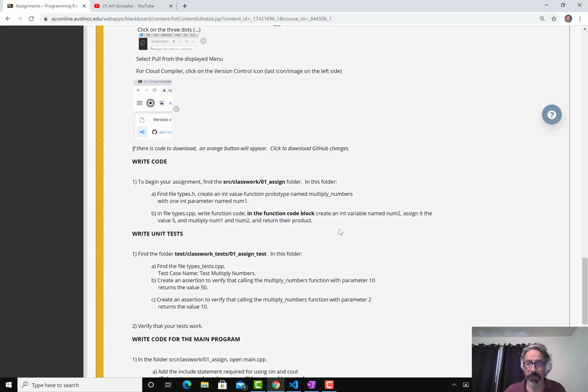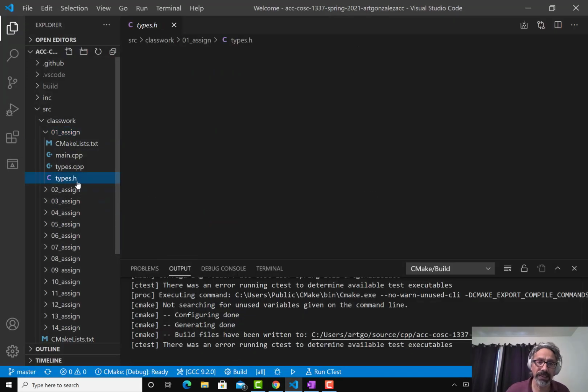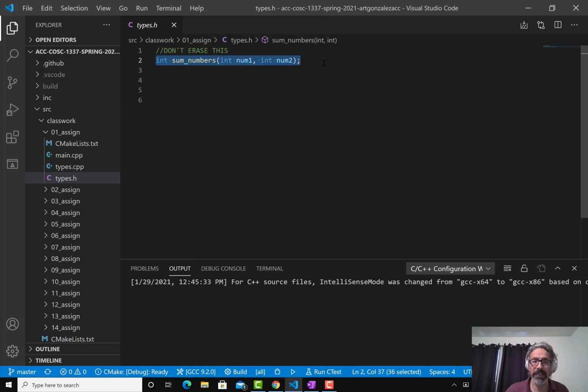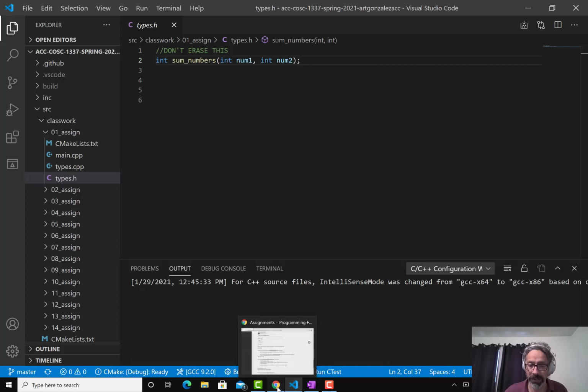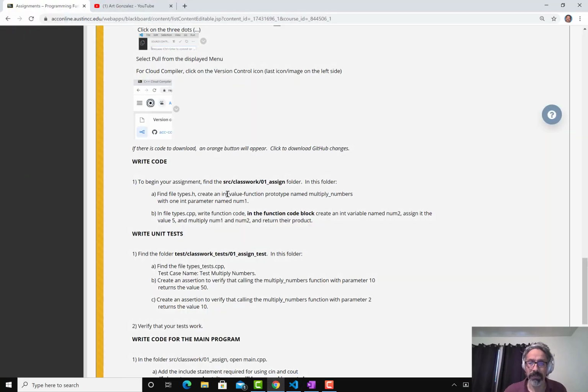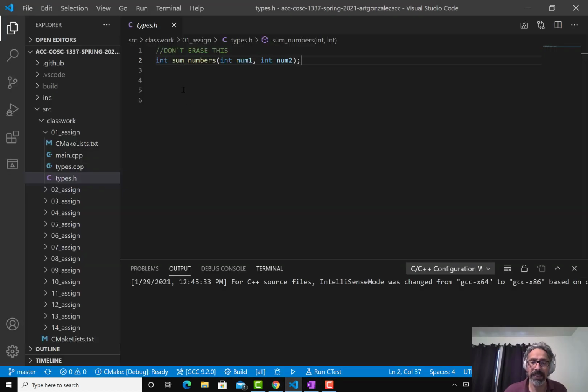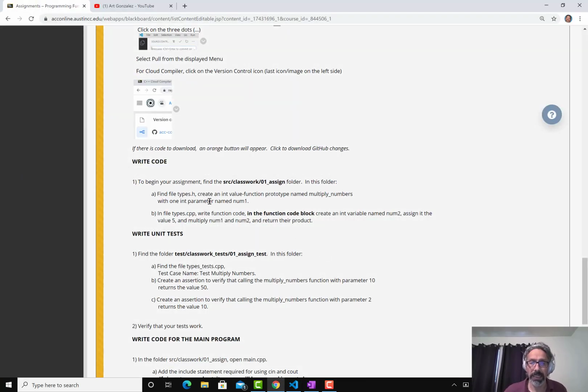In the header file, you are going to write the function prototype: multiply numbers with one int parameter named num, and it returns an int function. So in essence, if you look at this, notice you already have a function here, int some numbers, and I showed you how to use it, right? So you follow that same pattern. So then you come over here, and I'm asking you, okay, int value function name multiply numbers. So this is an int value function named some numbers, right? So get the hint here. And then it has one parameter named num1, okay?